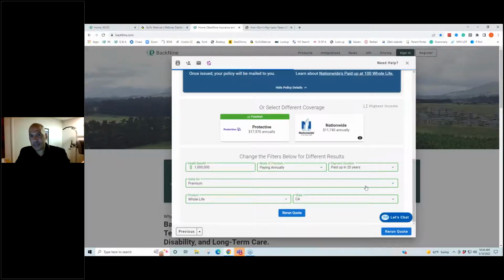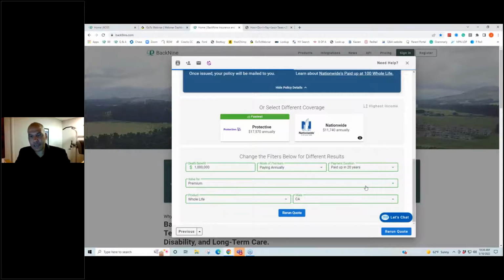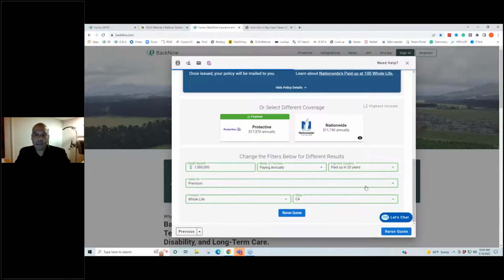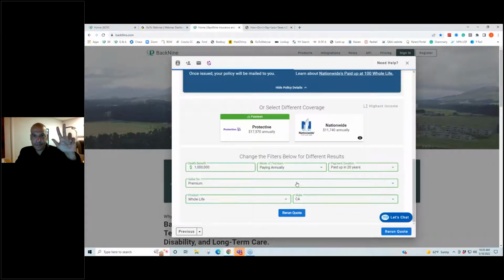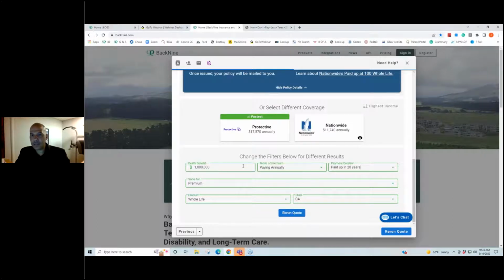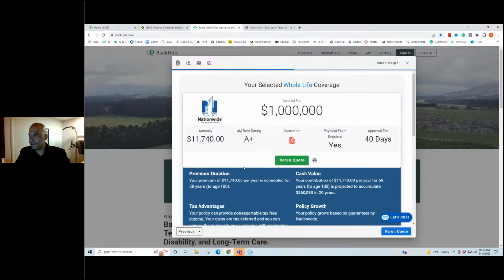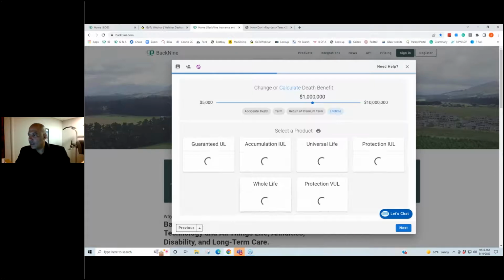Your job is not to sell people a specific thing. Your job is to educate people. When you do the right thing, they make decisions. Does everyone see that? Guaranteed death benefit, guaranteed cash value, guaranteed premium. That's whole life insurance in a nutshell.